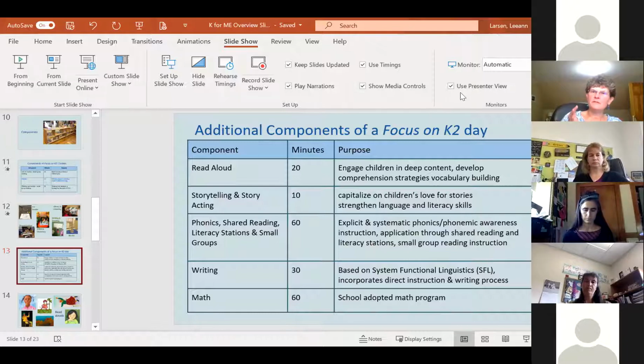And then usually most schools have some other type of special for some of their other content, like physical education, maybe library time, music, or an art program. So there's usually enough time in the daily schedule for that to occur as well.